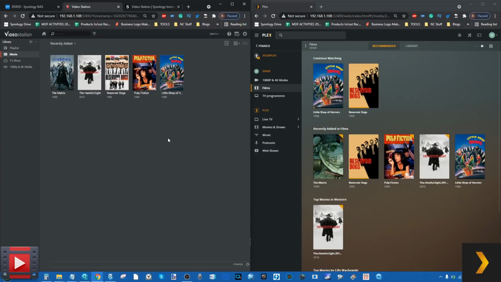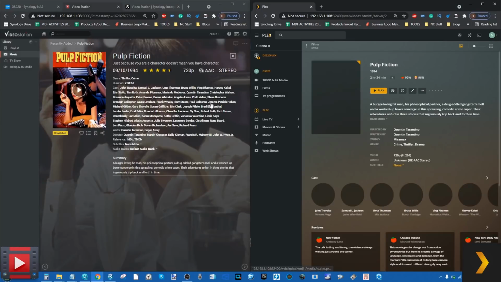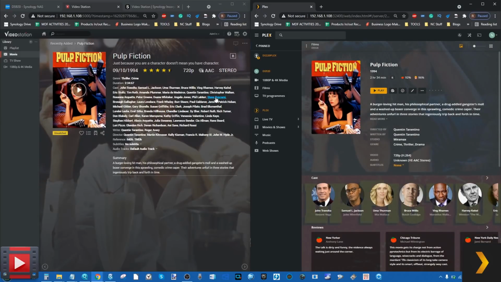So, case in point, if we go into, once again, we'll go back into Pulp Fiction here. We'll use Pulp Fiction on both of these two devices. And what I'm going to do is play back this file very, very quickly on both of these devices.